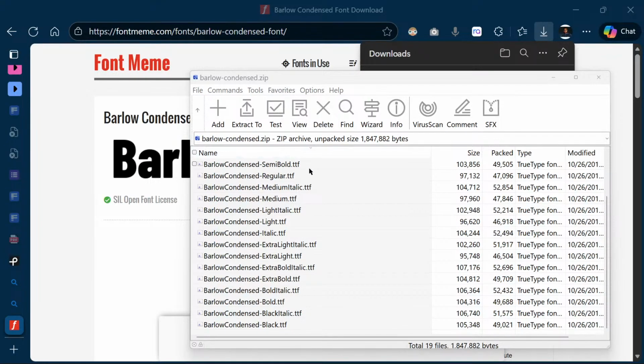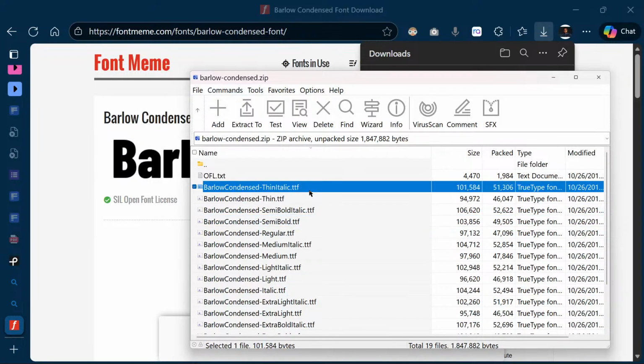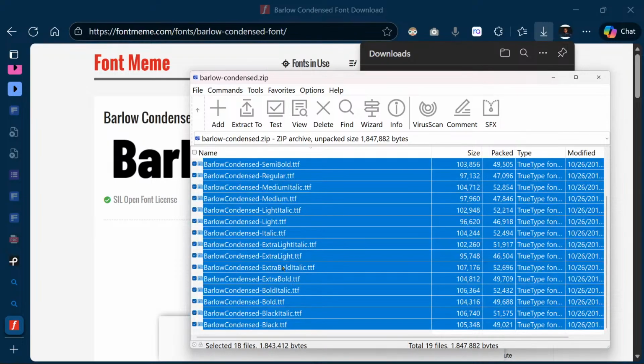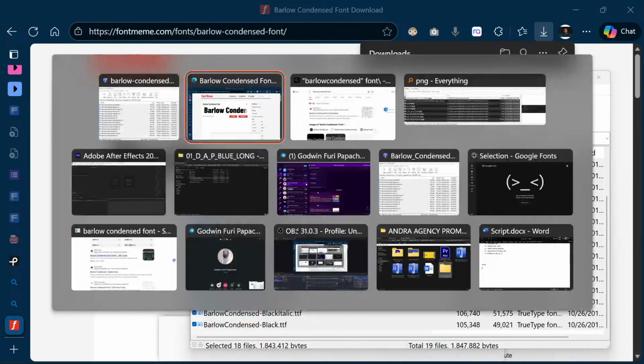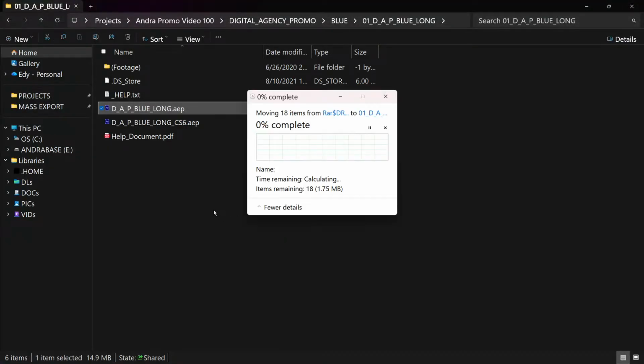Okay, so I do think we have the right font now, because the font names of these are actually typed out exactly like in our templates.